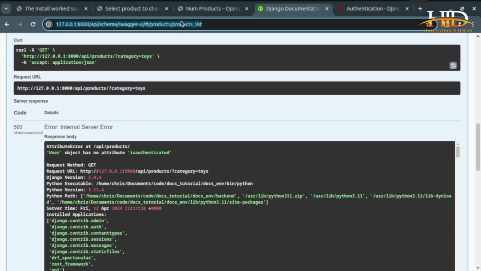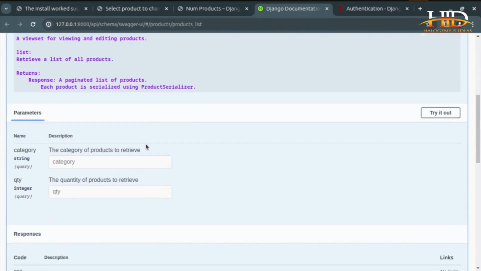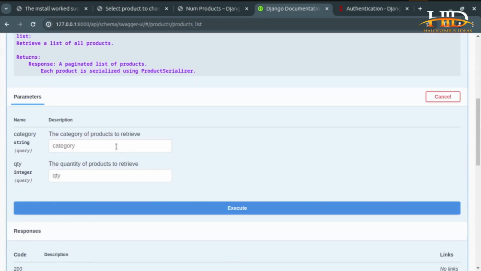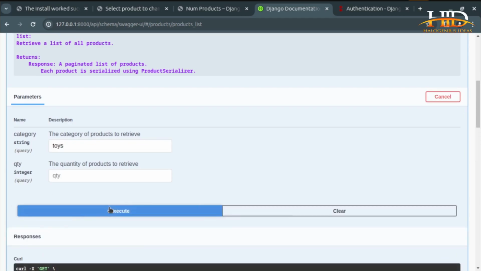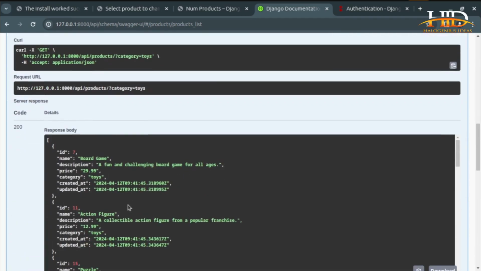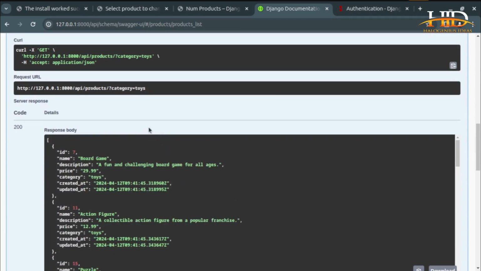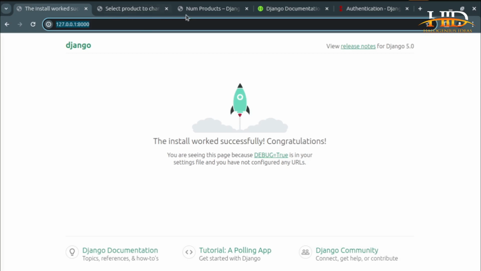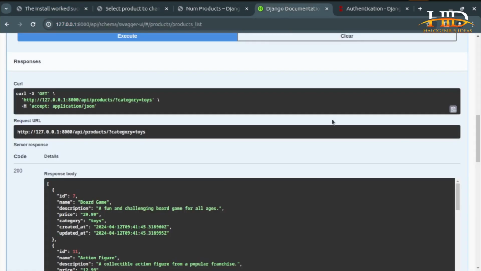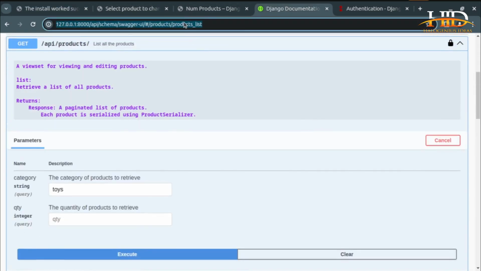This should work now. So let me just reload. So for the category, try it out. Toys, execute. So I think the reason it's executing directly is because I'm logged in as admin over here. I'm logged in as admin. So let me go to an incognito window where I'm not logged in as admin.